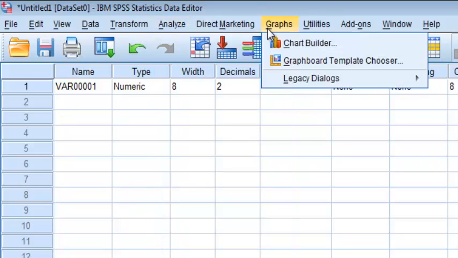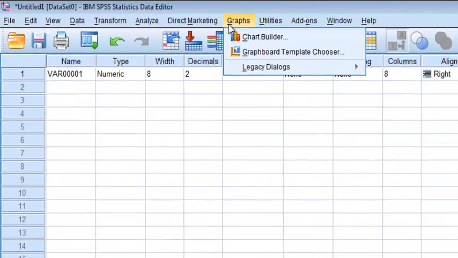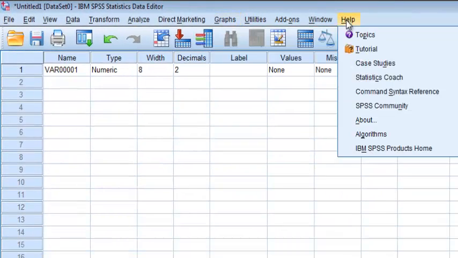The Graph menu is used to generate charts and images. The Help menu can be very helpful as it includes text, videos, and images that teach you how to use SPSS. The other drop-down menus allow you to use some of the more advanced functions of SPSS that will not be reviewed during this training.